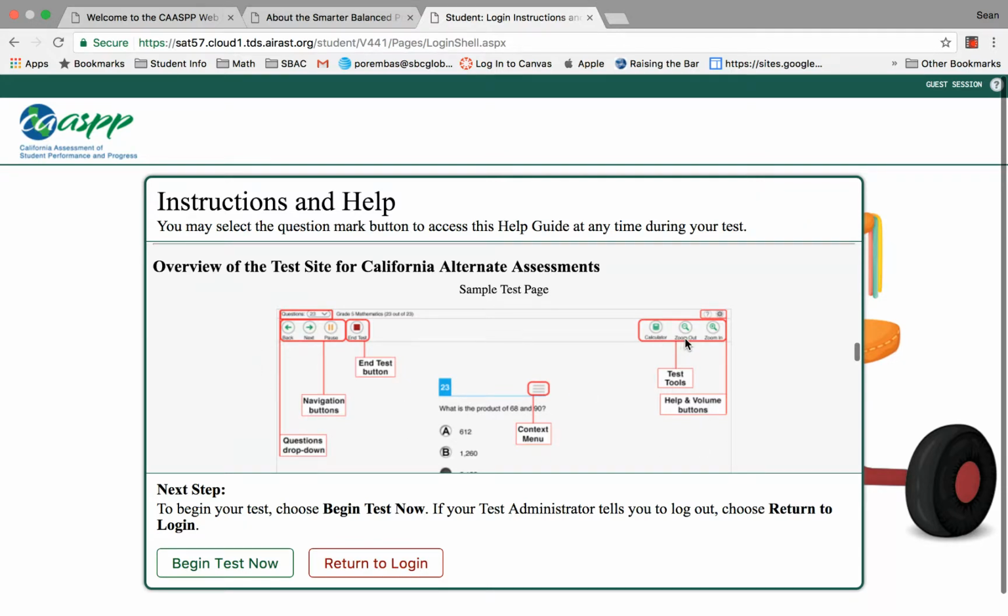Zooming out, zooming in, that is, you can zoom 3, 5, 10, or 20 times this year. There's also a calculator button that if the calculator tool is available on a particular math question, that tool will be lit up. Otherwise, if the calculator is not available and the student has to make calculations by hand, the calculator will not be lit up on those types of problems. The context menu is where students access text-to-speech on the passages and on the question and options.